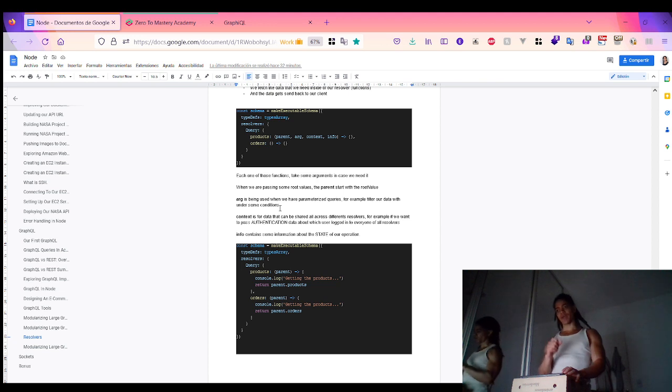So args is being used when we have parameterized queries. For example, filter out data under some condition. So when we have parameterized queries, for example, filter out data with some conditions.